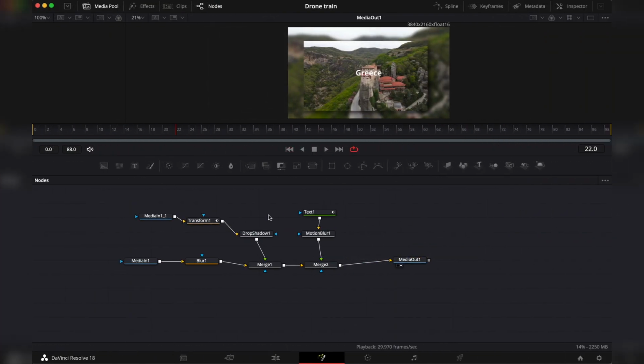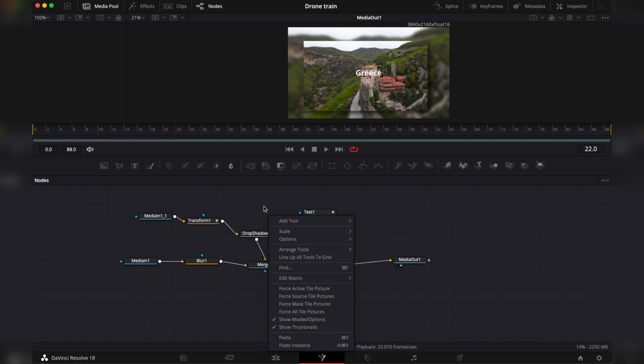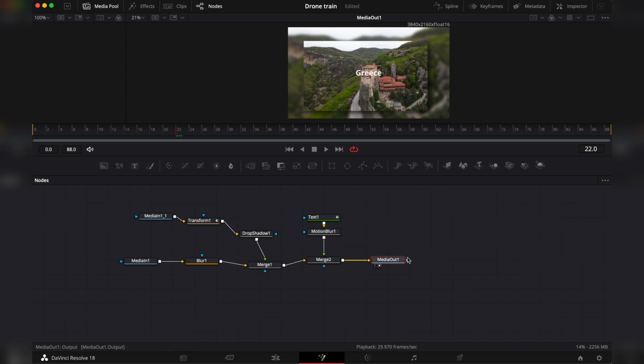The second thing is right click anywhere on your grid, go on arrange tools and set to grid. This way your nodes will snap to the grid and it's easier to organize them.